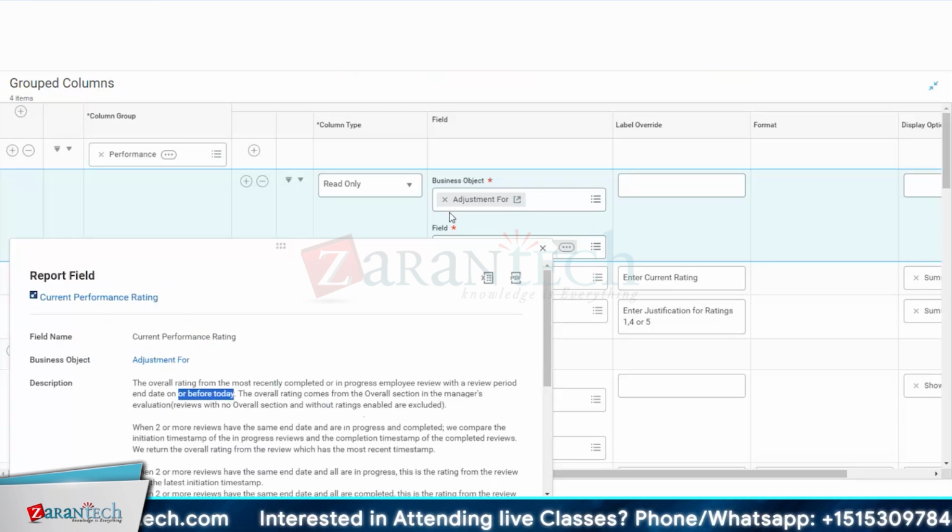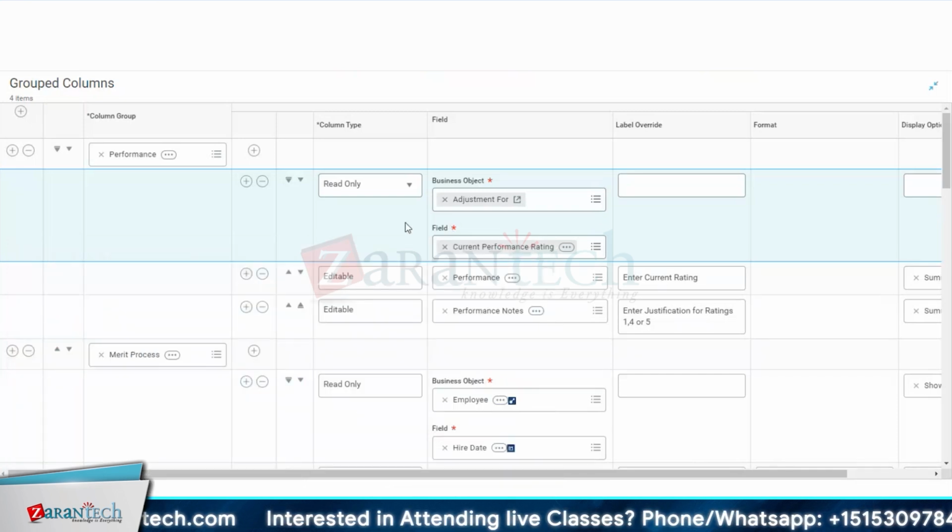Well, if you want this to be updated from whatever performance review, it has to be before the effective date, before the process period ended of the merit cycle. Otherwise, it's not going to be the most recent. Like if we're in October 2024 and your most recently completed is at December 25, this grid is not going to have that, because this will only have ratings prior to the process period end date of this cycle.